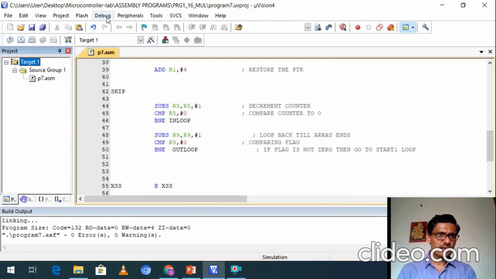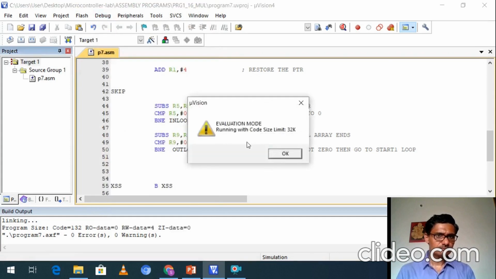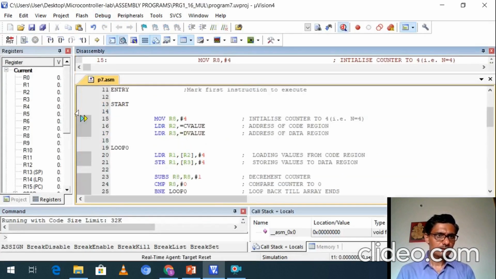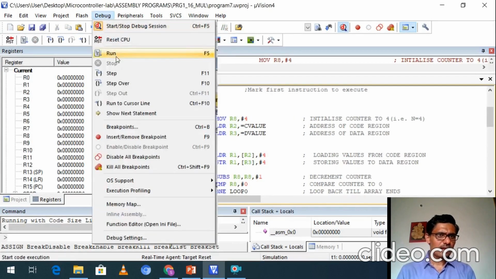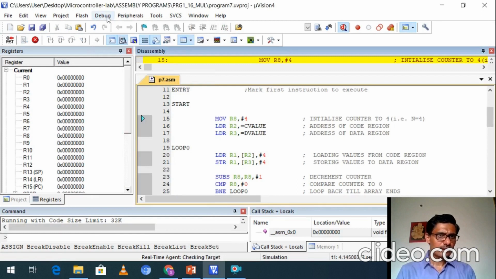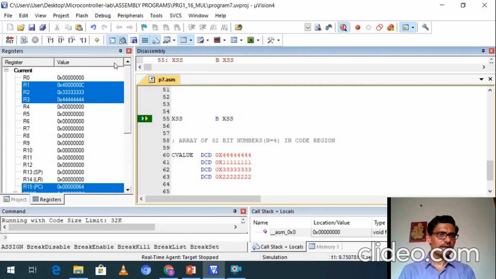Next step is debug. Click on debug. Click on start debug session. Click on OK. Again, click on debug. Run your program. Again, click on debug. Stop running. Okay. So your program is executed. Now you can see the content of the memory location. The sorted array is available in the memory location.